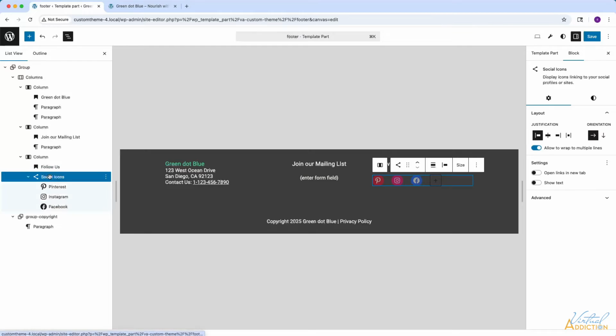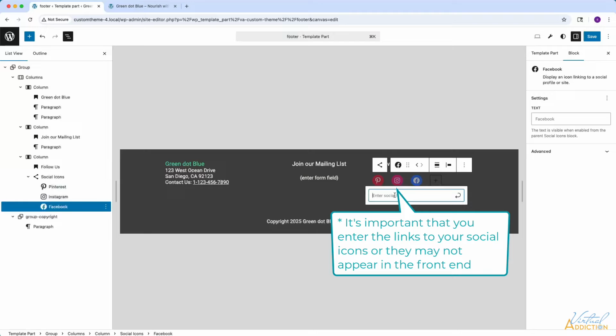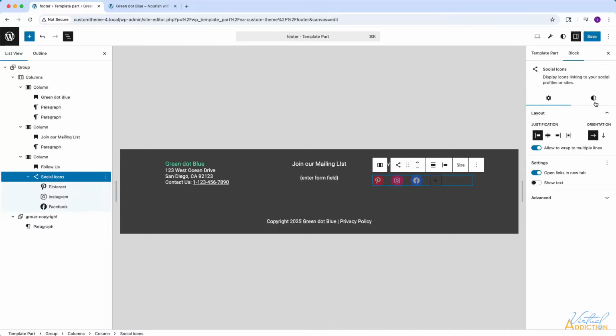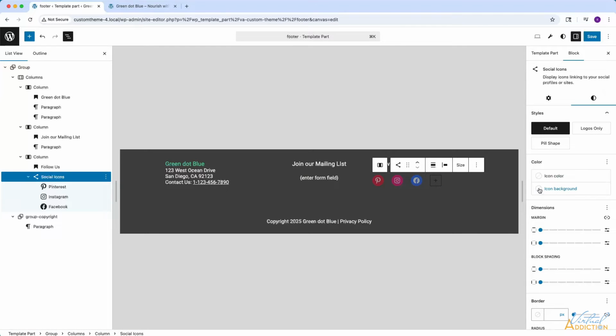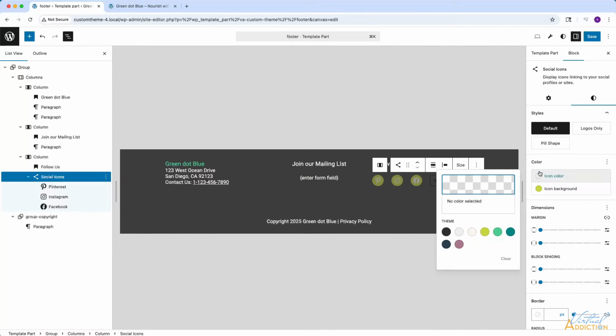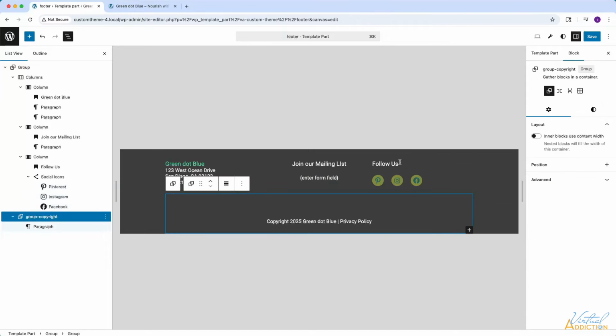I'm going to select the social icon area, and we'll go ahead and click open links in new tab. I did not place the links here, but if we click on this, we could enter our social media links. So you would want to go ahead and do that. With the social icon block element selected, I'm going to go to styles, and I'm going to change the icon background color to be our limey green. And then the icon color is going to be our dark teal. In this way, I can go ahead and make these things reflect the branding of the elements on our page.